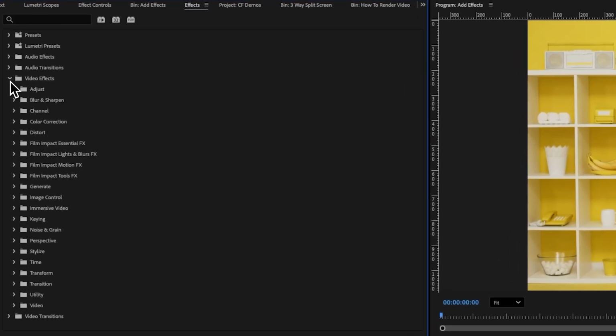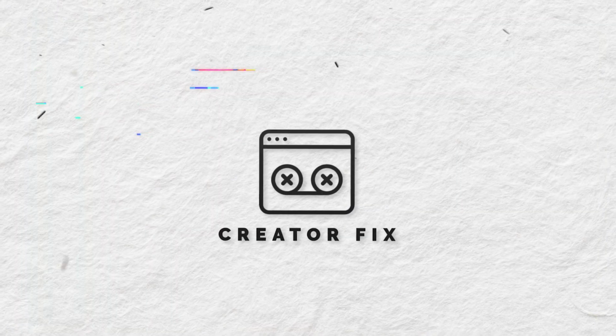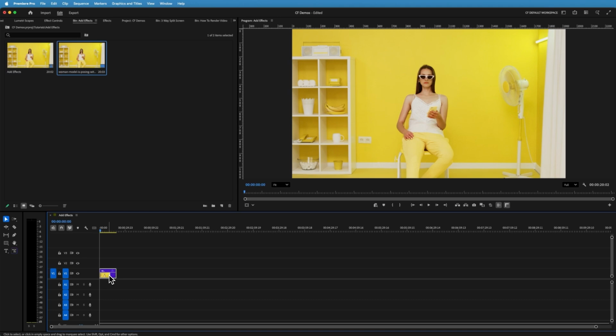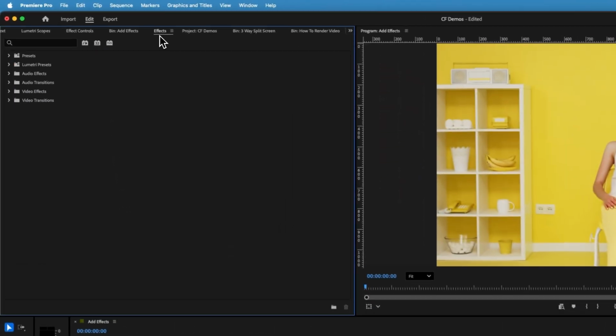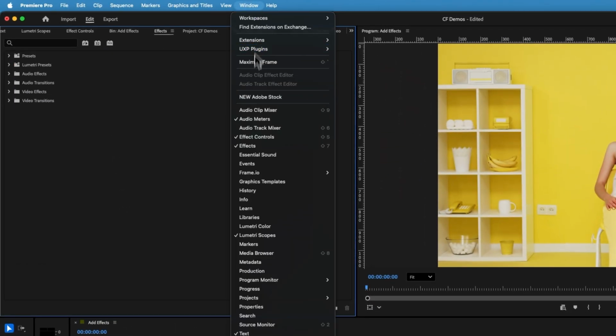How to add effects in Premiere Pro. Let's get into it. Start by importing your footage to the timeline, then come up to the Effects tab. If you don't see this, come up to Window and then come down to Effects.